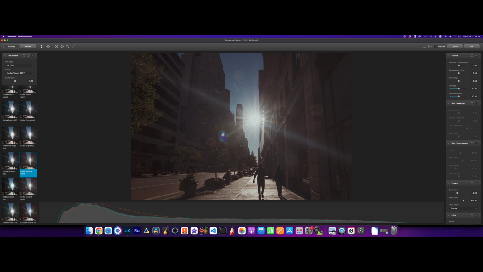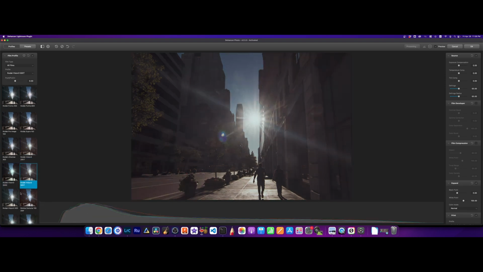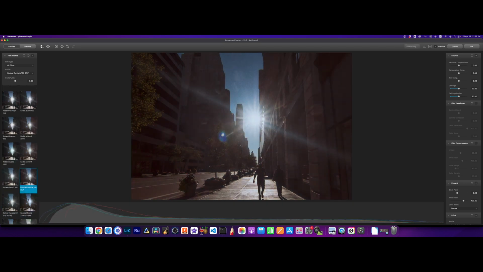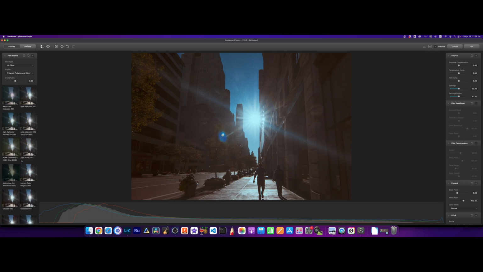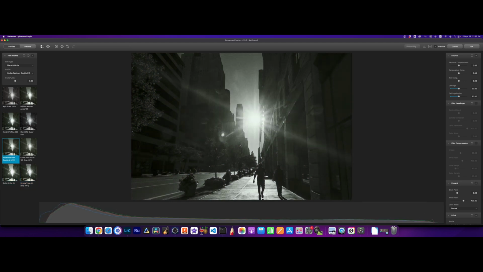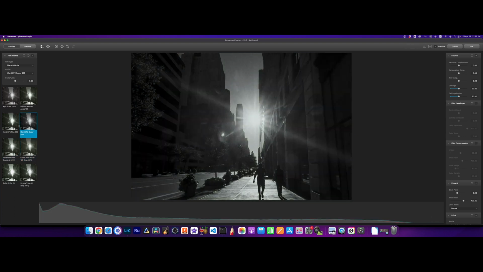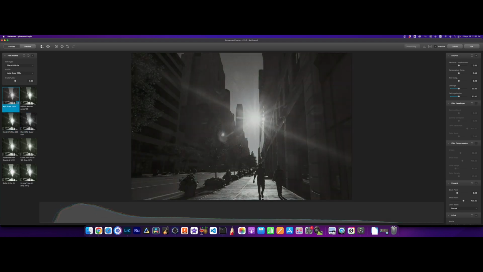Kodak Vision 3200T. Actually, I'm going to try some black and whites here. I really like that. The Agfa Scala 200X. Cool.